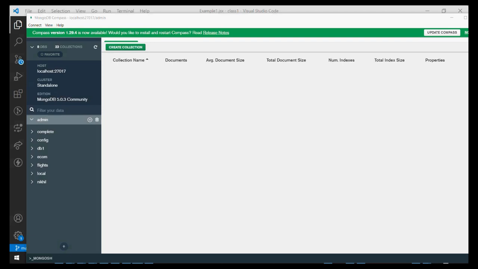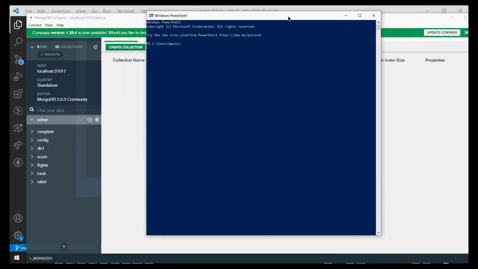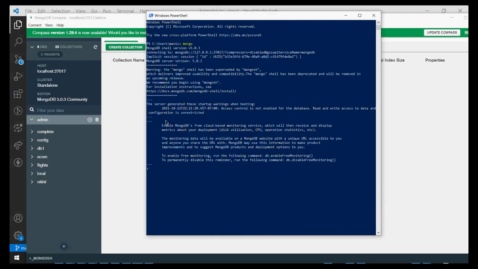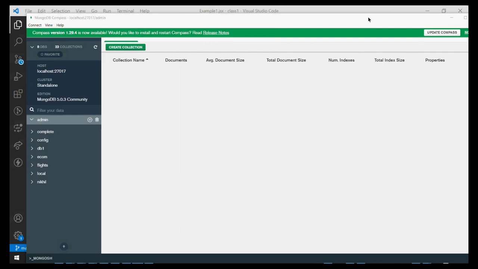I will show you one more way. If you open Windows PowerShell, just type mongo. You are able to see that you are in the shell, and here I can write whatever I want to show. This is a MongoDB command, so I can see all the databases here. Both ways are there, so you can use either way to see if it is running.